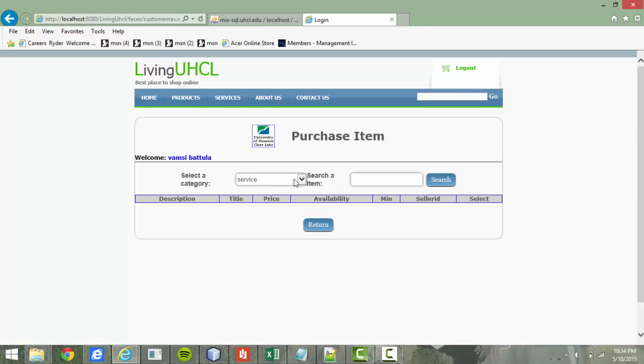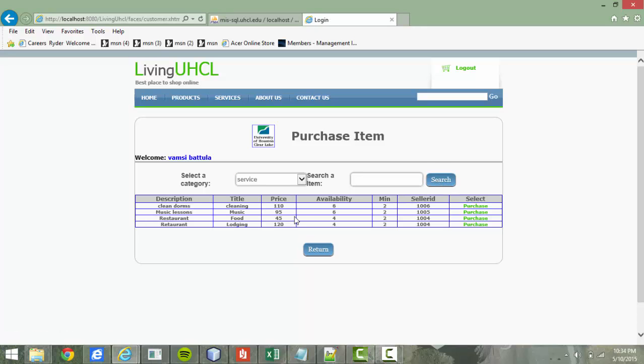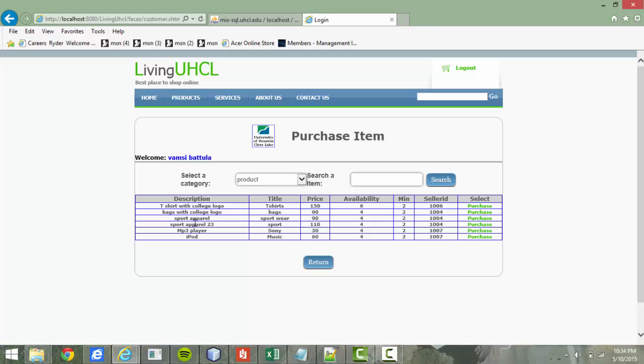Now here we have an option of searching according to the service or product. Say if you want based on the services, we click here. It will list down all the services offered, like clean dorms, music lessons. And if you want to search on the basis of a product, it will list down all the products like t-shirts, bags, sports apparel, etc. Say if you want to search using some keywords, we can just type.